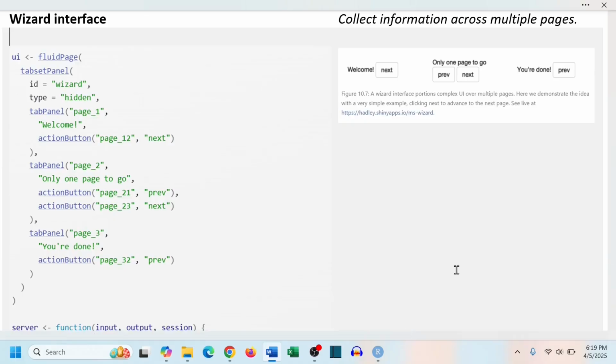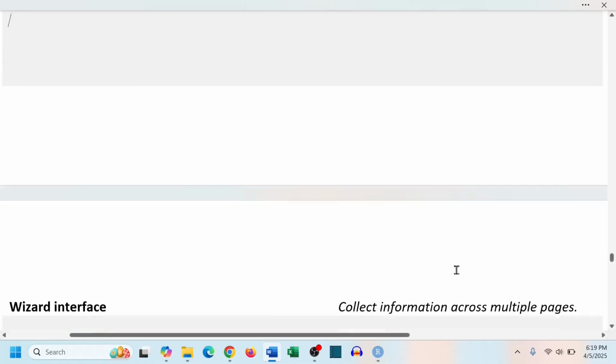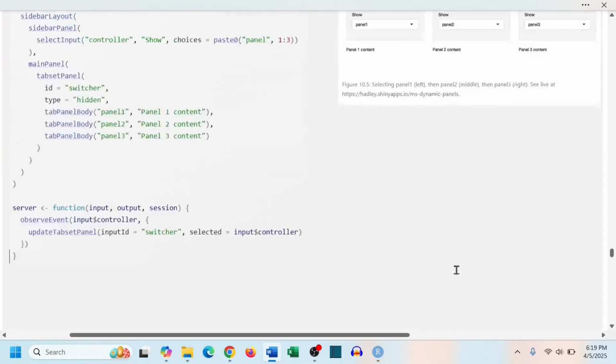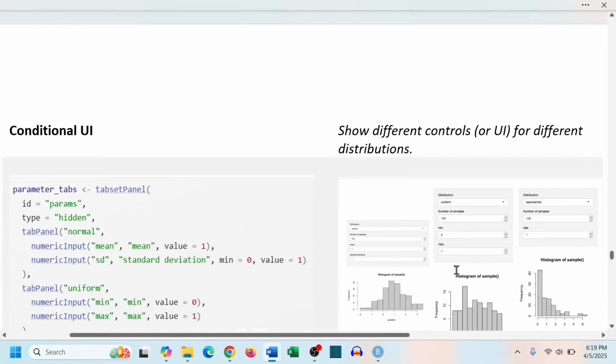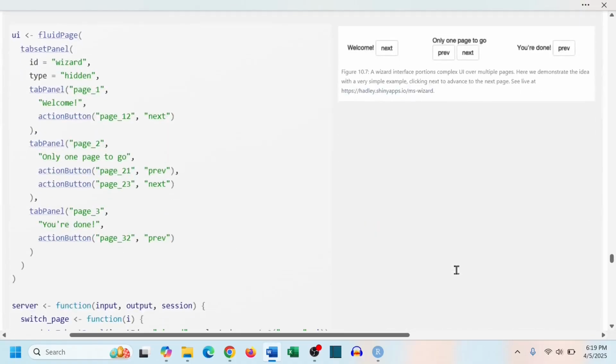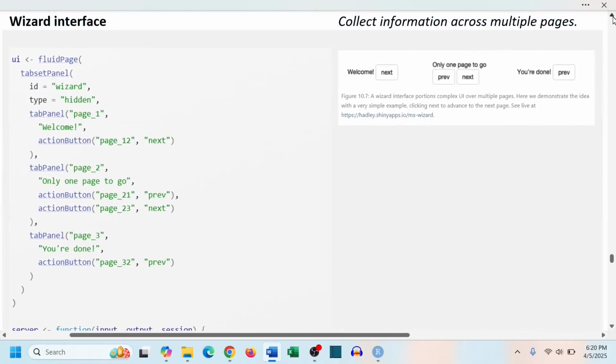Hey guys, so this is the second case of section two. What was it? Dynamic visibility. Remember, dynamic visibility means we have multiple tab panels and we want to show only one and hide the others, right? So this is the second case, wizard interface, right?